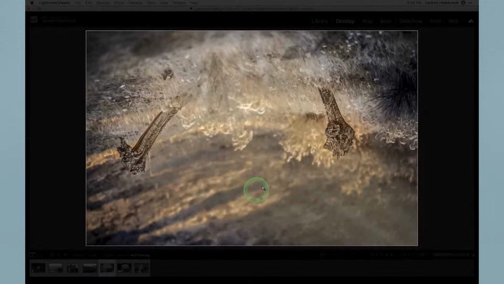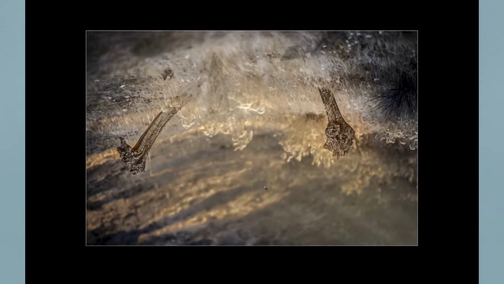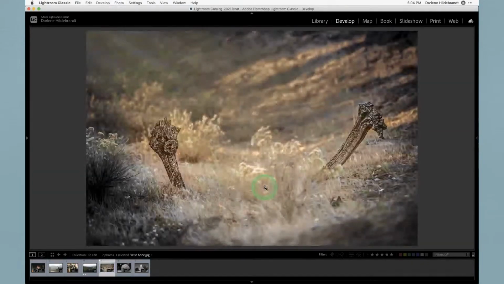So I've done some things with some local adjustments. Let me turn it right side back up again. I've done some things with some local adjustments, and I'm working here in Lightroom Classic. Okay, so if you are using another program, you'll have similar tools. I'm going to probably demonstrate Luminar AI at some point today as well, right?